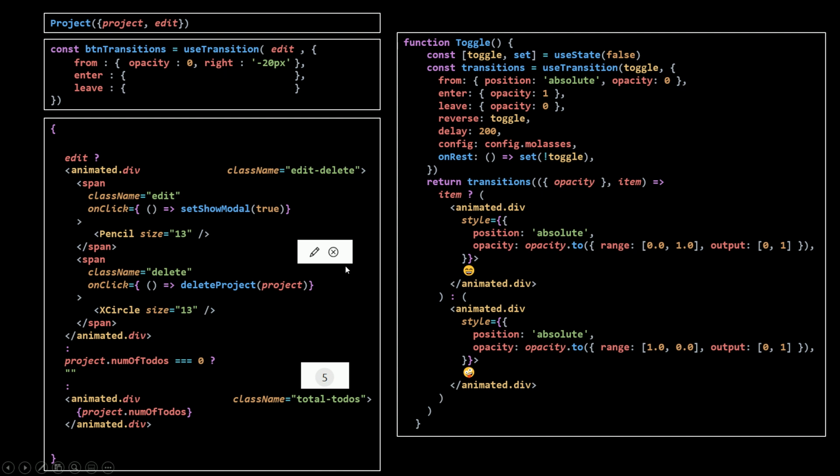So I'm using right here because these two elements here, their position is set to absolute, so I have the right to use right, top, left, etc. Now the animation will start with opacity set to 0 and from minus 20 pixels to the right, and then when it enters it's gonna go from opacity 0 to opacity 1, then from minus 20 pixels to 0 pixels for the right, which will make the component move from the right to the left.